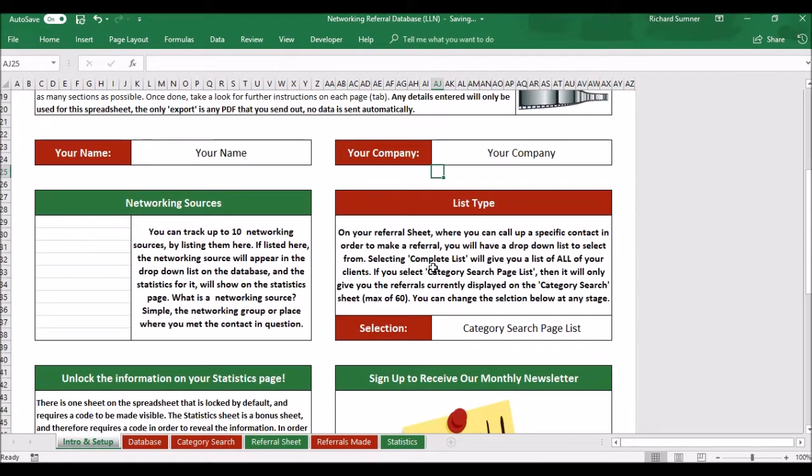Next one that we scroll down, we see the networking sources. What this is, there are 10 spots down the left hand side. You can put in up to 10 places where you go networking. So let's actually just put in here Laurel Leaf Networking as a starter, and then what you do is you put in other groups that you may attend or other places where you could meet business owners.